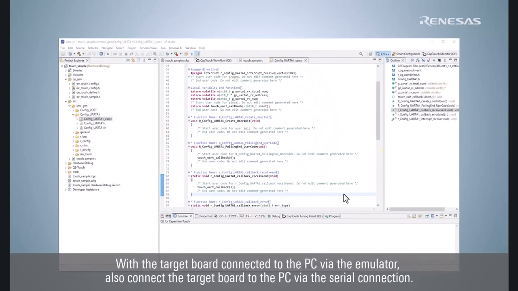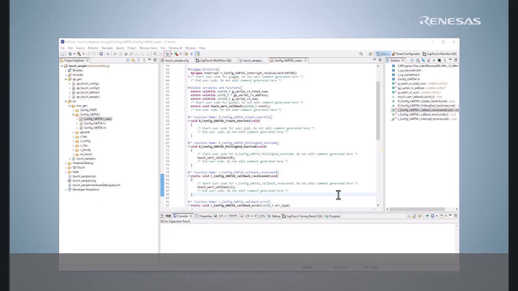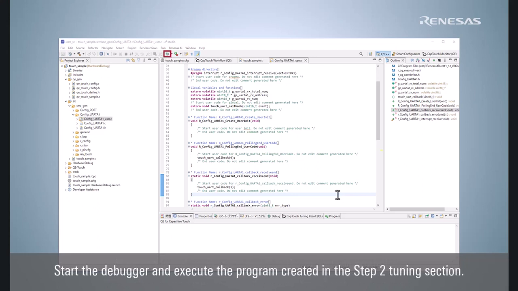With the target board connected to the PC via the emulator, also connect the target board to the PC via the serial connection. Start the debugger and execute the program created in the Step 2 tuning section.